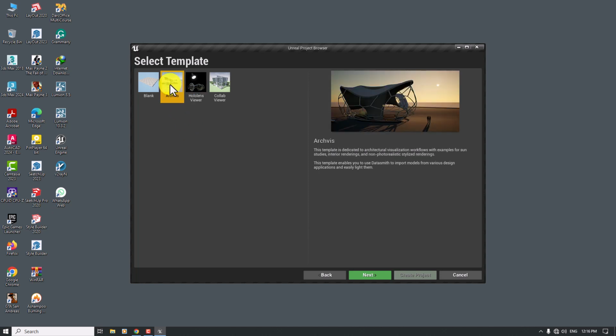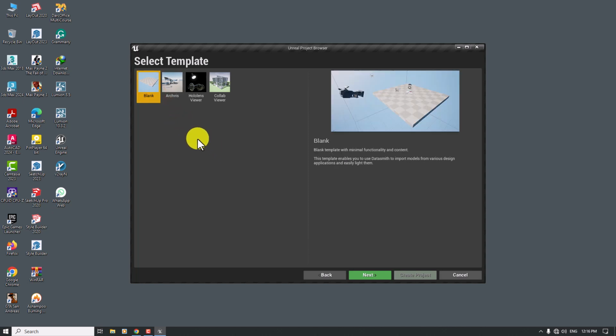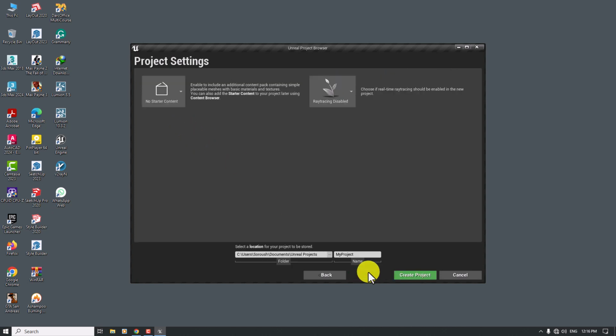In the archviz, we have some templates dedicated to the architectural visualization workflow and non-photorealistic styles in rendering. It's a little bit near to the animation. But in the blank mode, we have all of them and we can create all of them for the first time. So I select blank mode and click on the next.